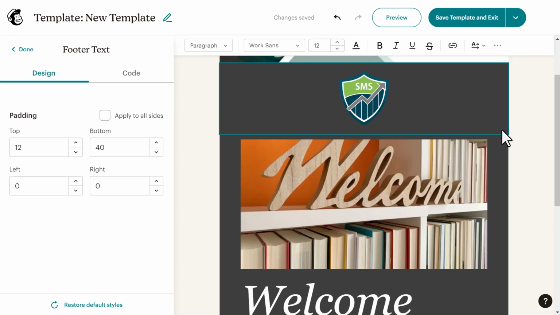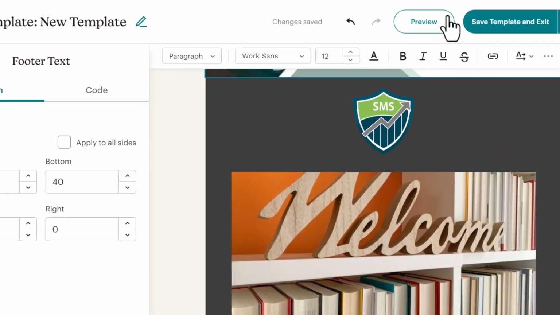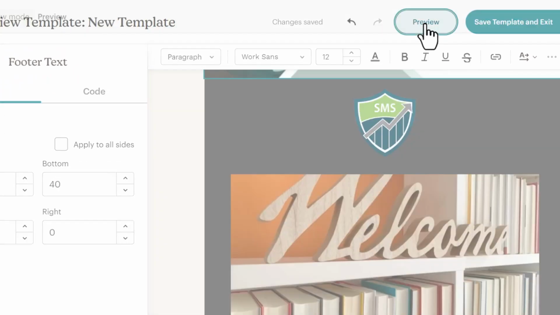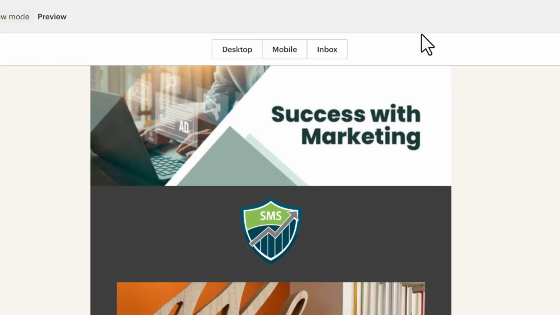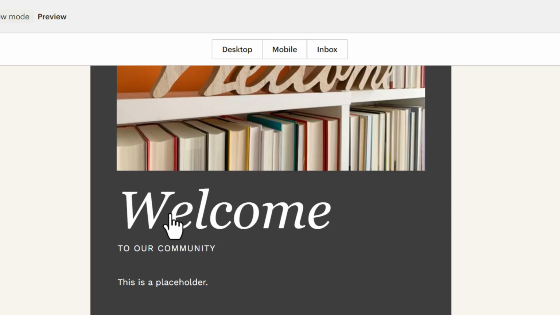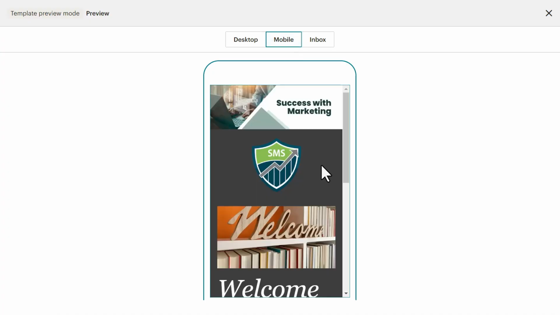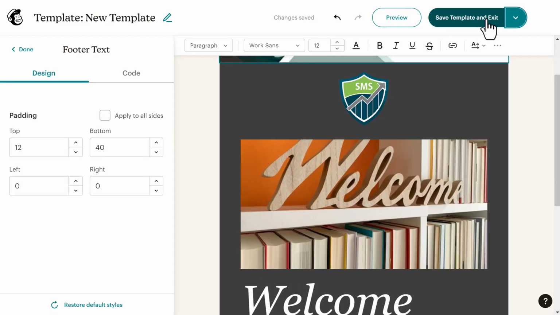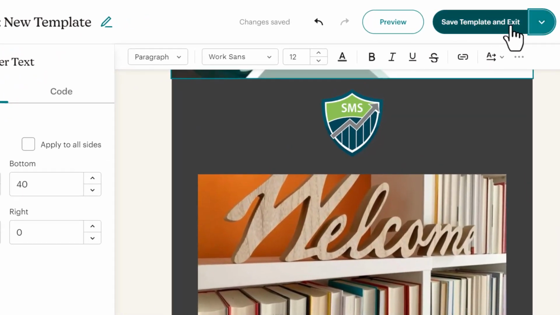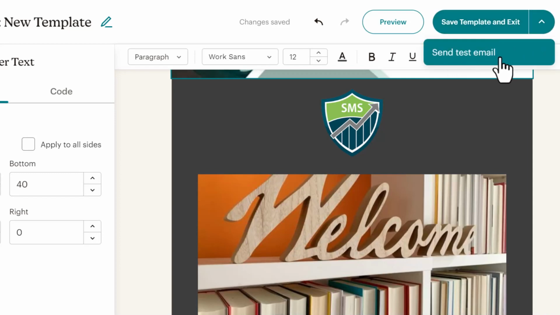Our next step is to preview our template. So we'll click on the preview button here at the top, open up a new window where we can take a look at how it looks in desktop and the mobile version. Once we're happy with the way it looks, we'll click the X. And if we click on the down arrow next to the button that says Save Template and Exit, we can send a test email to ourselves or other stakeholders. But for now, we'll click on Save Template and Exit.